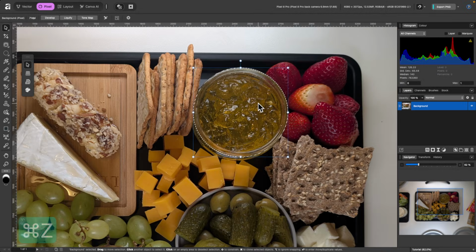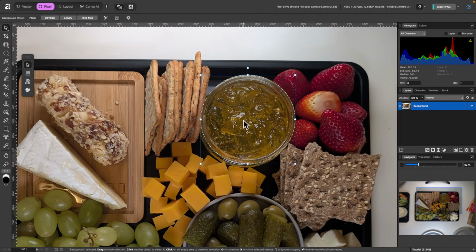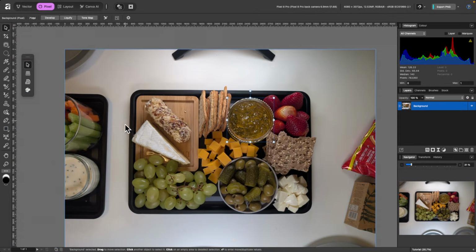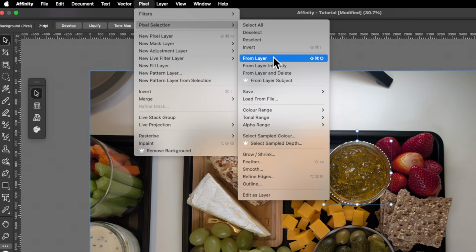Another thing you can do, I'll just go back a couple of steps with Command Z. Okay, there we go. We still have our selection. It's just to invert the pixel selection. Right now, it's just selecting the jam. But if I want to select everything outside of that jam jar, I just go up to Pixel, Pixel Selection, and Invert. You see the shortcut there? Shift, Command, and I. You can use that as well.